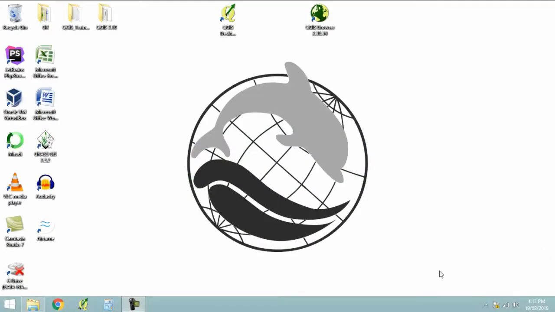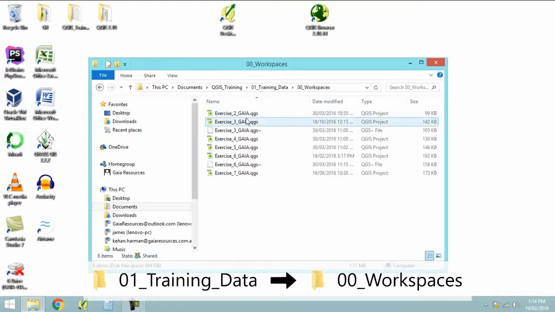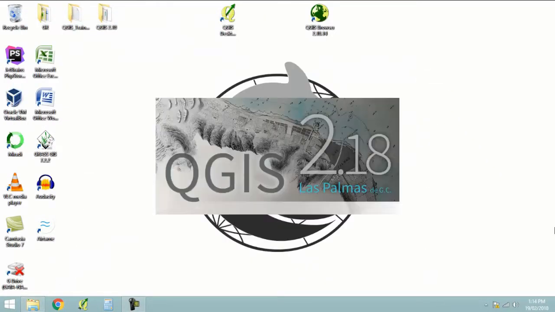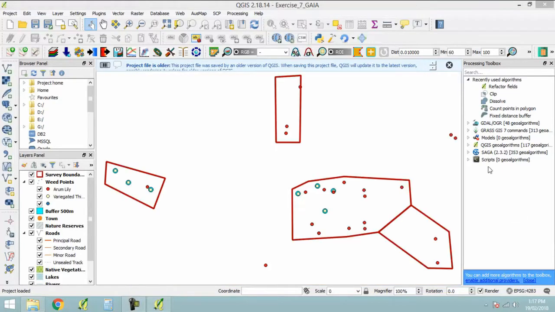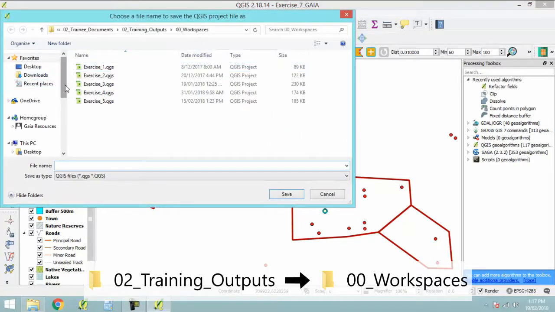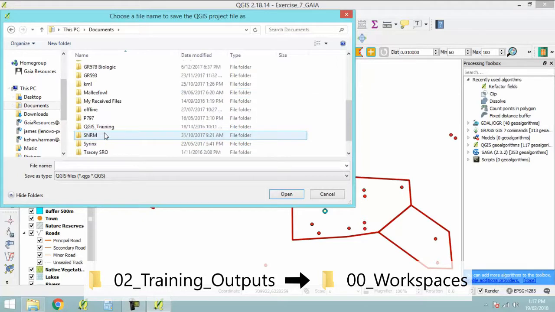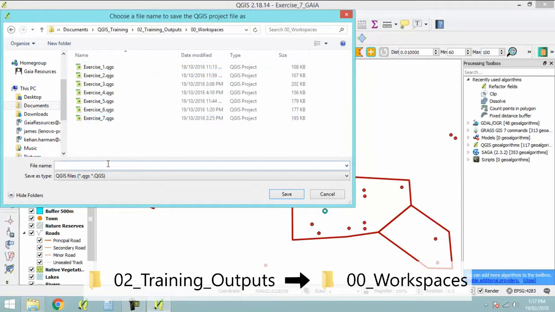To begin, open up the Exercise 7 workspace provided. In your Training Data folder, locate the folder called 01 Training Data 00 Workspaces. Open Exercise 7 Gaia, and save to your working folders under the location 02 Training Outputs 00 Workspaces as exercise7.qgs.